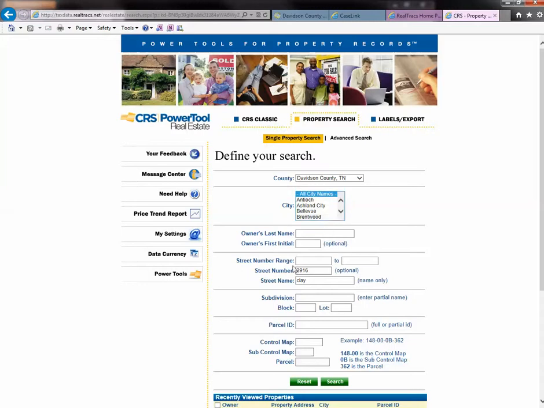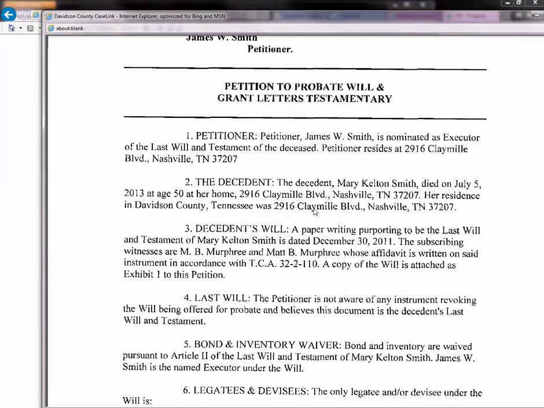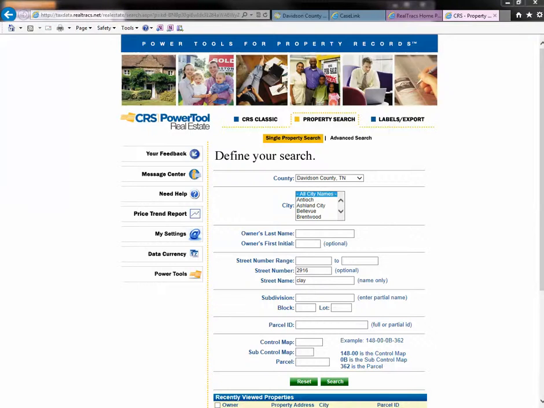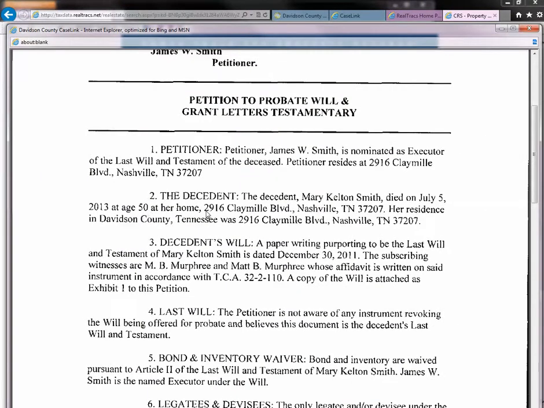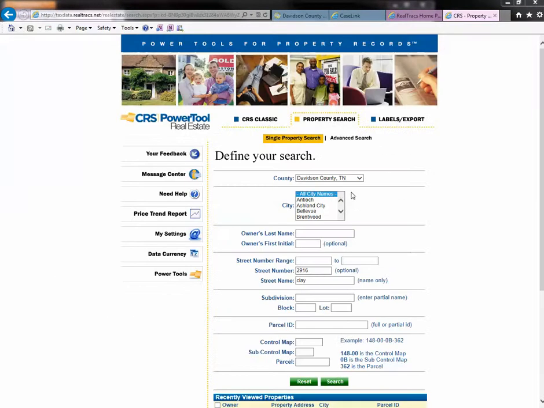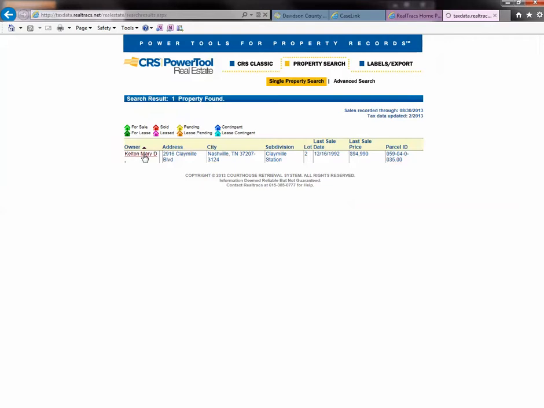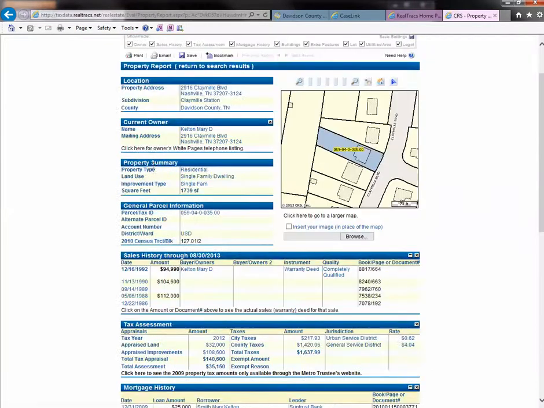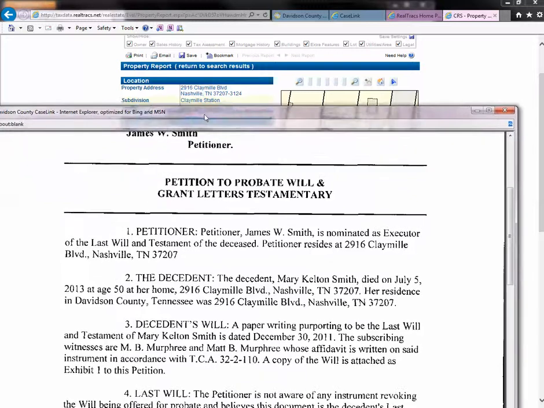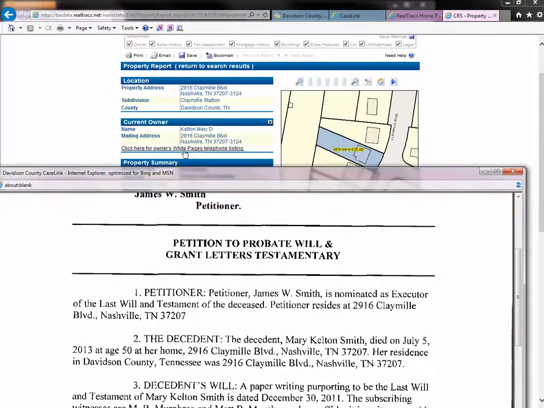Make sure all city names are selected, and then from there on street number and name, if it does have a street number and name, which this one does, it actually tells where they passed away. A lot of times that's going to be their home. That even says that it's at her home. So you know clearly that this person that passed away did have a property. But I go ahead and double check, so I type in 2916 Clay for the first part of the address name. Click search, click on their name, and you can see here right along the top that this person owned a piece of property.